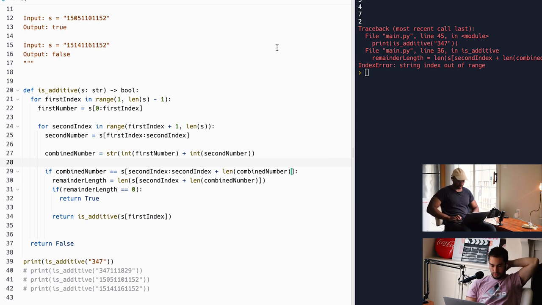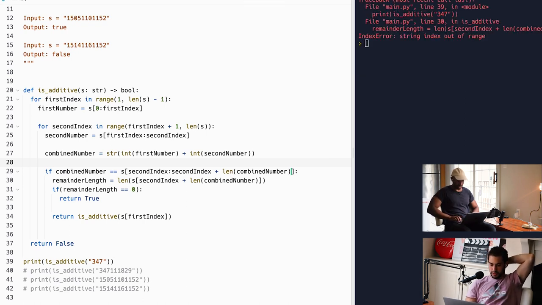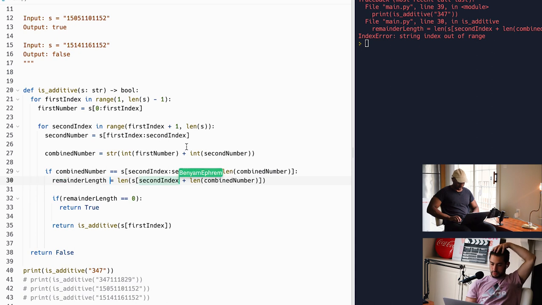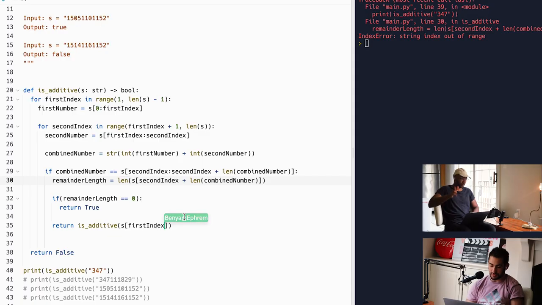Oh, interesting. Okay, we'll look at that. So we have the remainder. We take from the second index plus the length of the combined number. And then if that's empty, that means we decomposed everything. Otherwise, this is additive. I think we might need to do a slice operator there. I think, because if we index into it, it'll give us just a single character. Oh, yeah. I'm not as familiar with Python. Yeah, you're totally right. That should have been there. So then that's going to give us from the first index onward, so that's going to give us the second and third number.